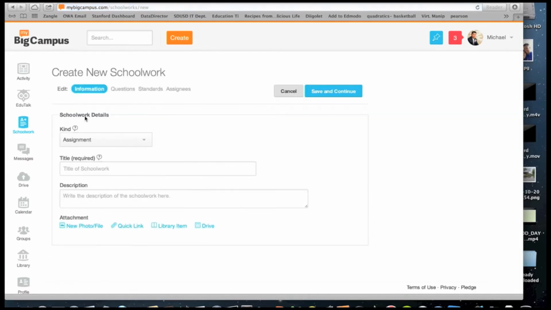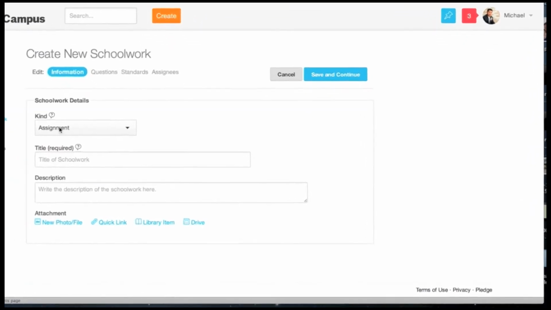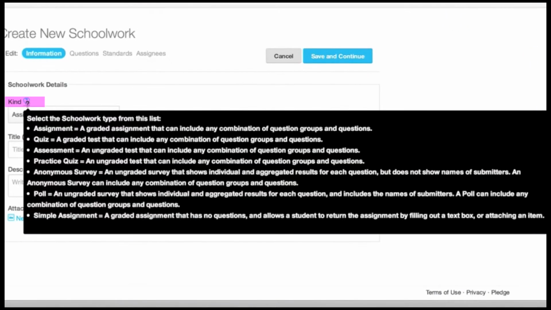Because you're creating schoolwork, there are different types, or different kinds, of schoolwork that you can create. To decide that, you are going to select the assignment right under the kind option. Now if you're not sure what kind you want to create, there's the question mark to the right hand side of kind, and it'll tell you the types of schoolwork you can create. The first one is an assignment, which is graded and can include a number of questions, question groups. The second one is a quiz, which is a graded assignment.